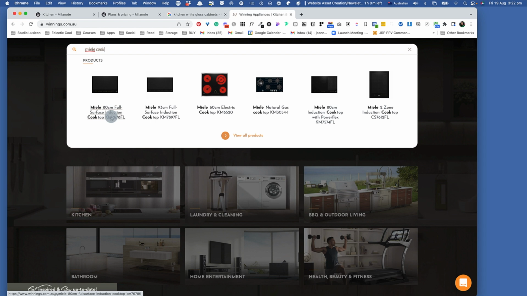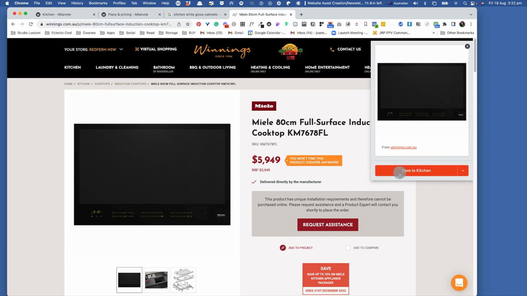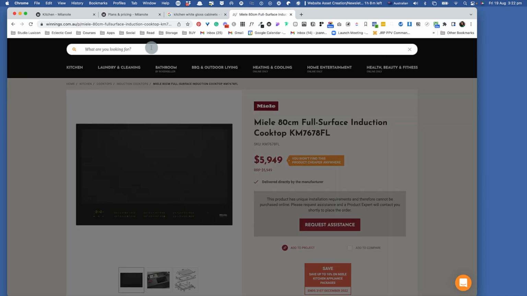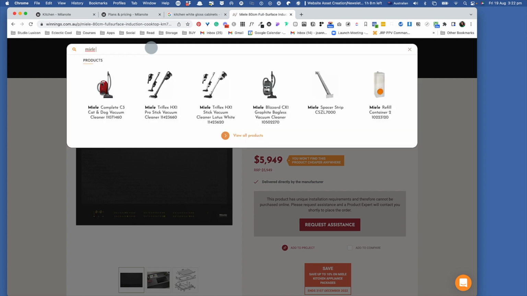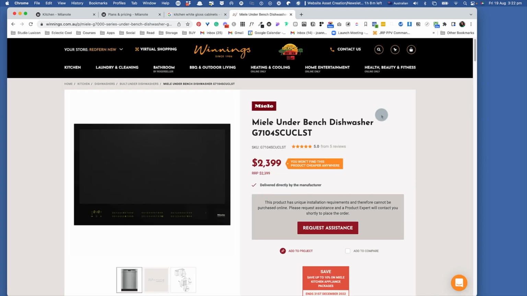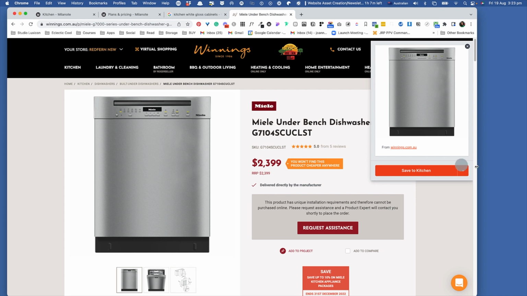So let's grab this one. This is the full service induction, and you can see again this sign pops up, so you go save to kitchen. She's already got a fridge that she wants to reuse, but she wants a dishwasher. She likes Miele appliances, a Miele dishwasher, and she likes ones that are not fully integrated. So she wants an underbench. Let's have a look at an underbench dishwasher. She would quite like something like this. So again, you can just save it to kitchen.